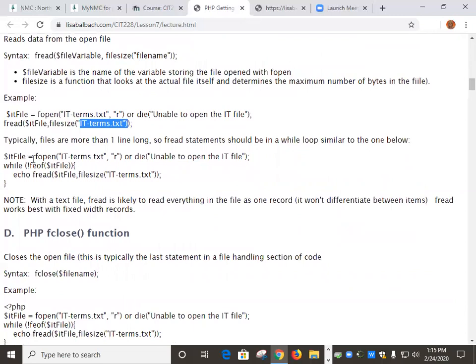And so here it's opening it for reading. And then typically if you are reading from the file, you get into a little loop. And it'll keep reading until it hits the end of the file. So in our case here, we're having it read IT terms. It's going to read it in, display the information, then it'll be done.